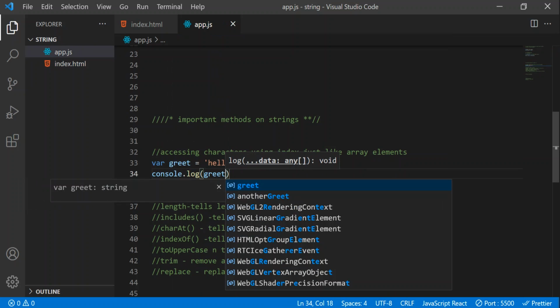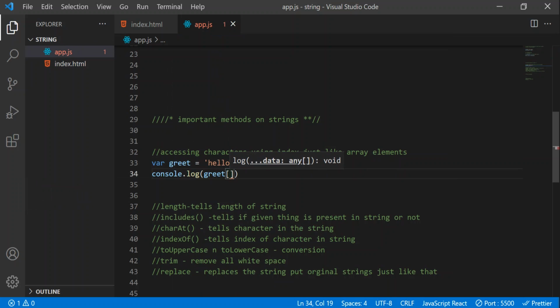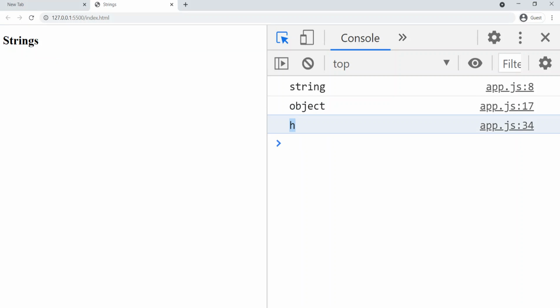I'll write greet and then I'll open brackets. Here I'll write 0. Let's start with 0. Now I'll get h, obviously you can see h. So in this way we can access the characters of a string using the index.